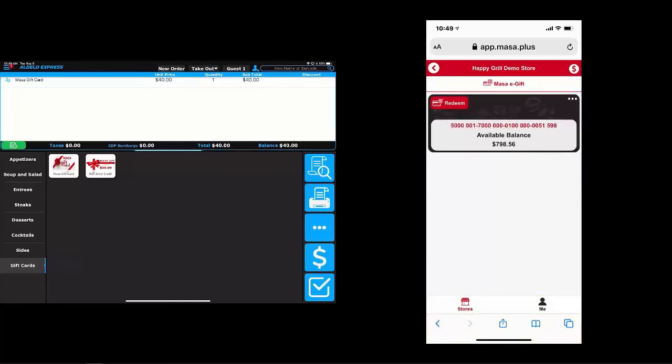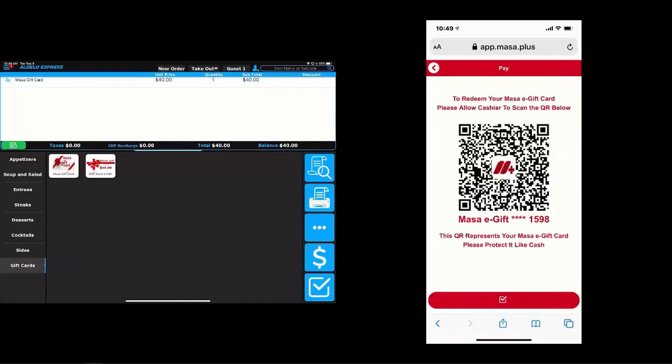If I have this app at the store, at the point of sale, and I'd like to redeem, I simply hit that and it generates a one-time use QR code that I can then scan at the point of sale to ring up. So that's how E-giift is used at the store.